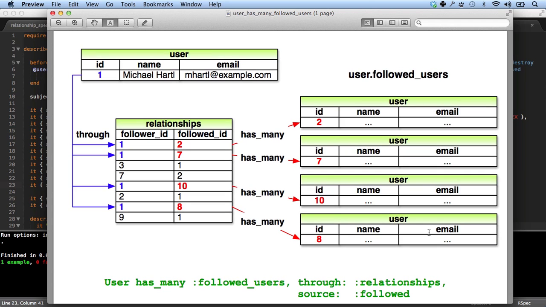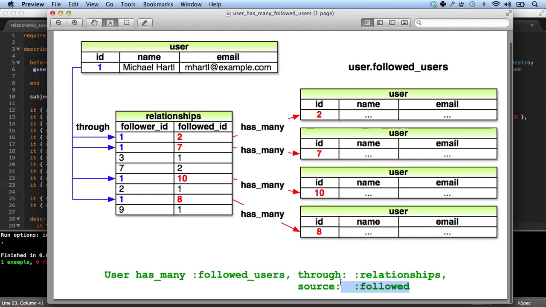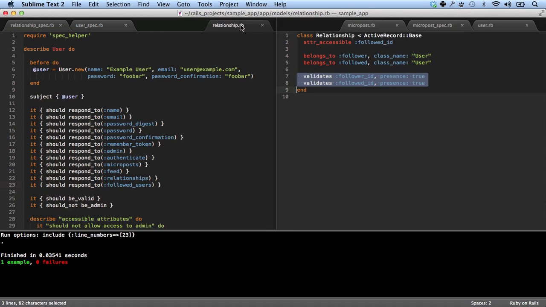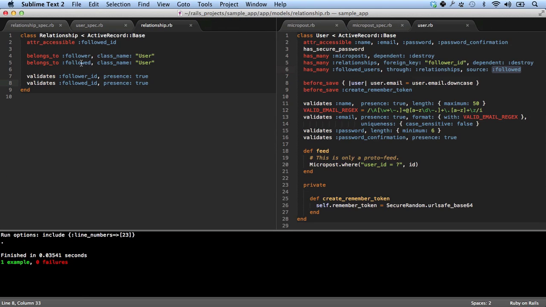So here's our diagram again. I actually realized there was a slight mistake. Before we had source followed ID, and that's actually wrong. And what's going on here is that the source here refers to the source in the relationship model. So let's take a look at that. So this here belongs to followed, means that we can give this has many through a source corresponding to that name. The reason we need this here is because if we left it off, Rails would look for followed user over here.